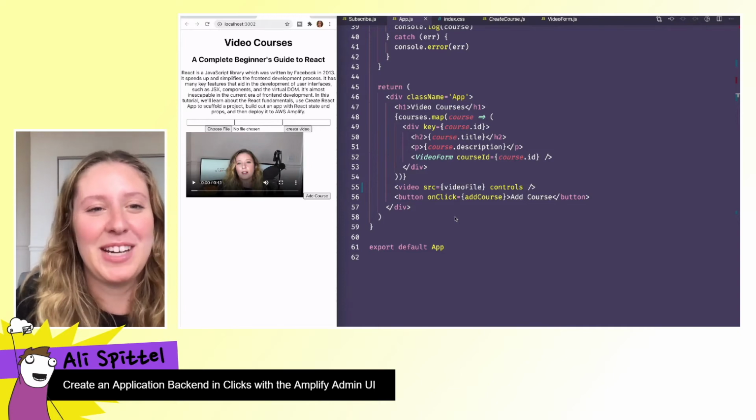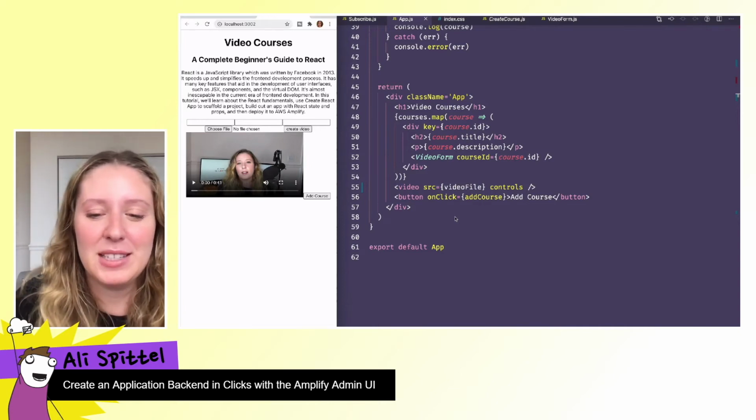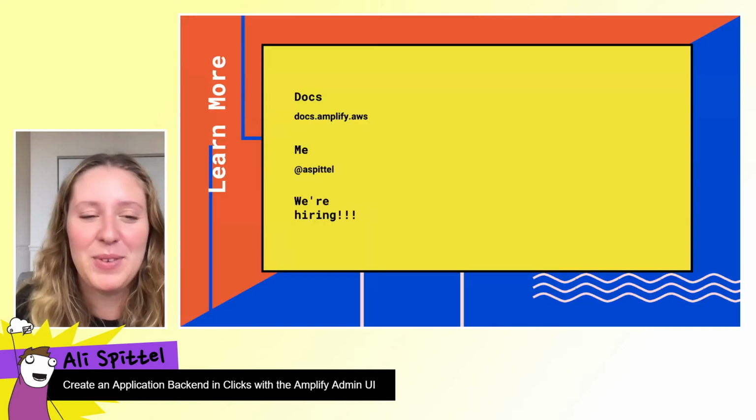So that is how to create a full stack app using AWS Amplify. We're going to move on to some quick questions.